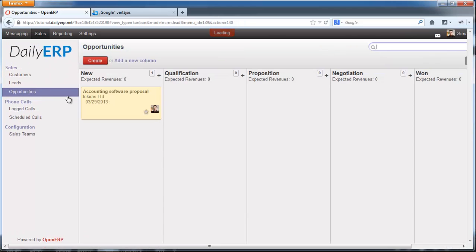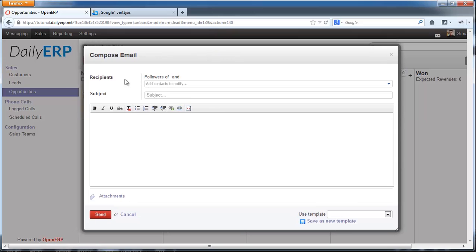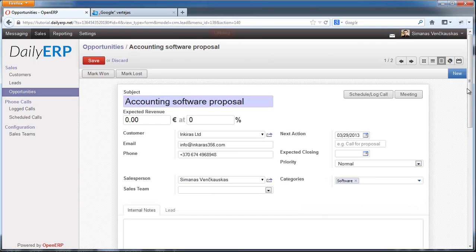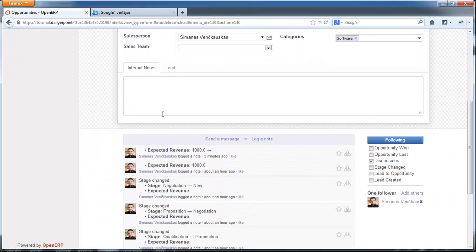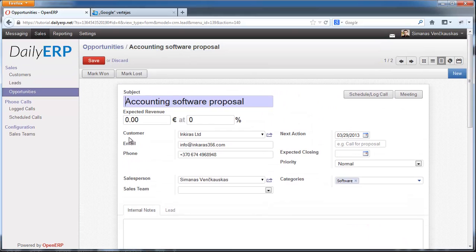And if I go back to the opportunities, you see I can delete, I can send a mail, I can schedule a log call, or I can schedule a meeting. And if I click send the mail, for example, a composed email dialog appears. I can send the message to the followers of this document, and also I can add some others here. And basically it's the same functionality you have here, send a message, when you are looking at the opportunity as a form view.